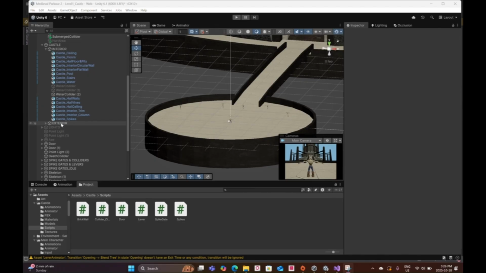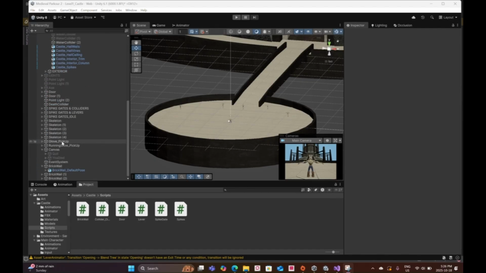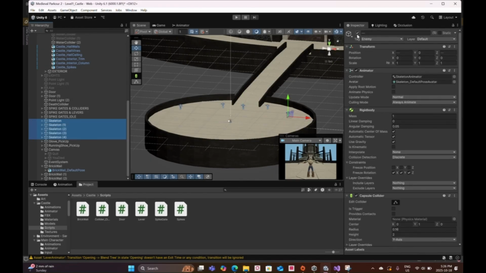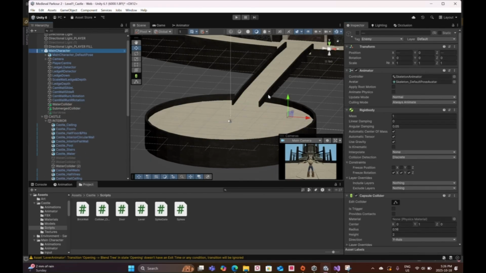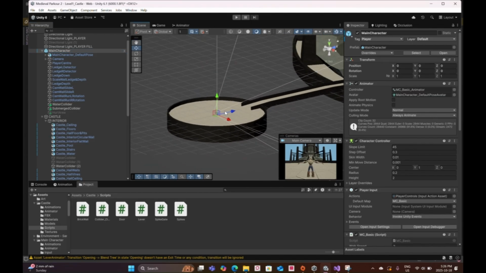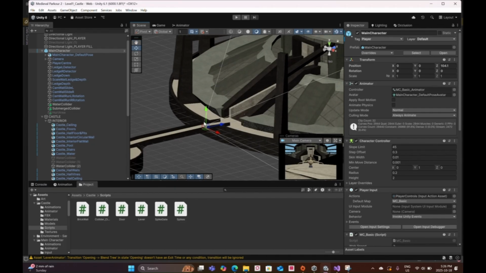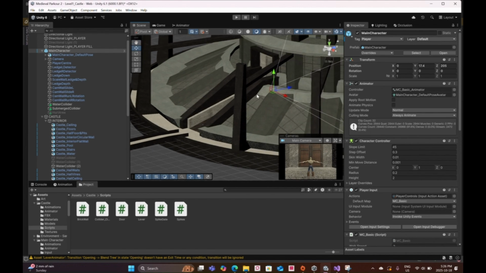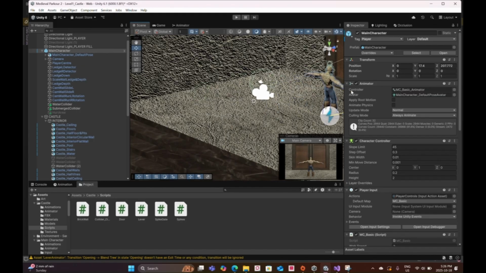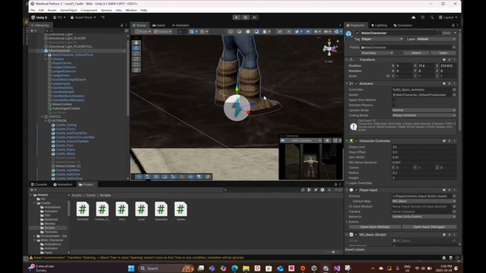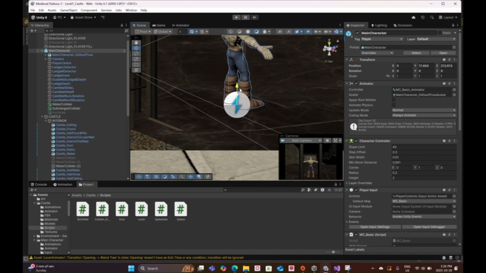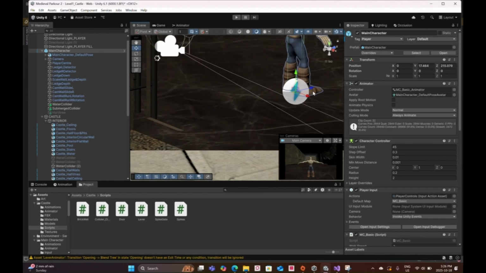One last place that I want to test this out is with the spikes inside the castle. So I'm going to disable all my skeletons, and I'm going to move my character inside the castle, about here.